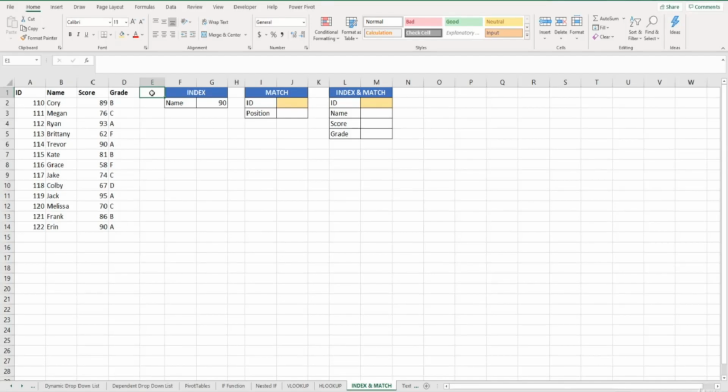Alright, so we saw how the index function works. Now let's take a look at what the match function does. And over here in our example, our goal is to specify an ID number and have the match function return the position of that ID number. So next to the position cell, this is where we'll be inserting our match function.